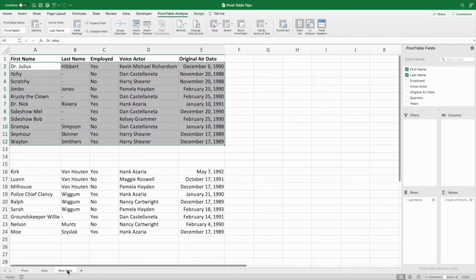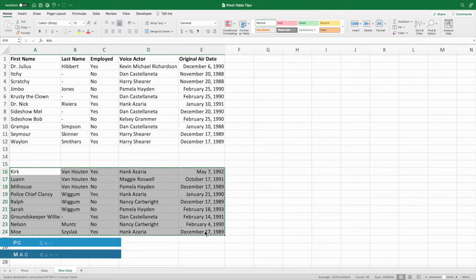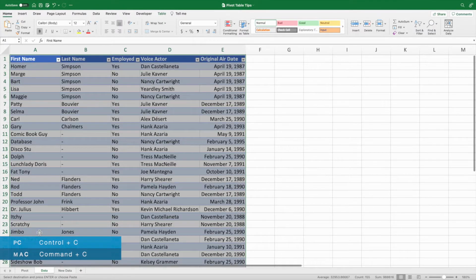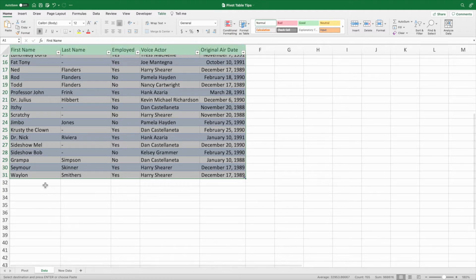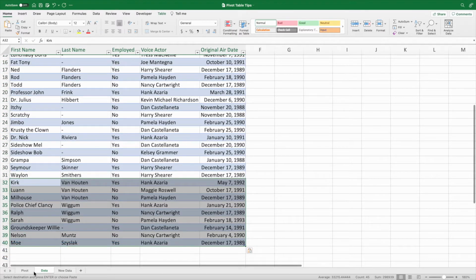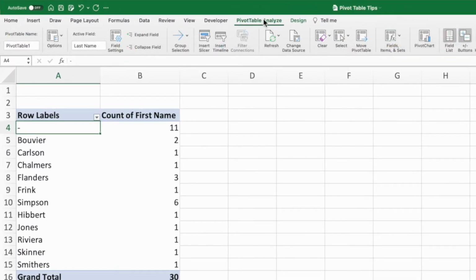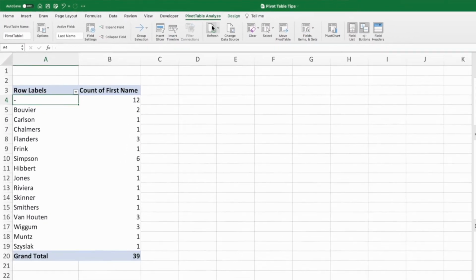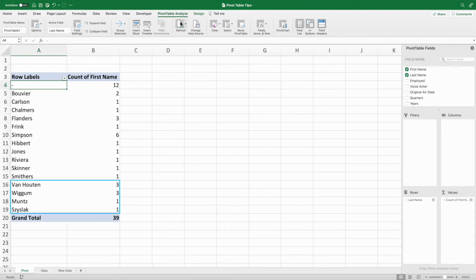Let's see this again using another block of new data. After copying it, head back to our main dataset and paste the new values at the end of our existing dataset. The table automatically expands to include the new data. Go back to the pivot table, select Pivot Table Analyze, and press Refresh. Like magic, the pivot table updates with all of the new data.